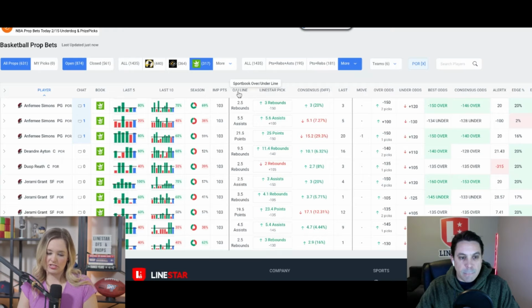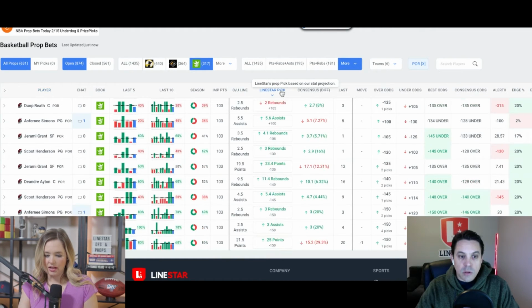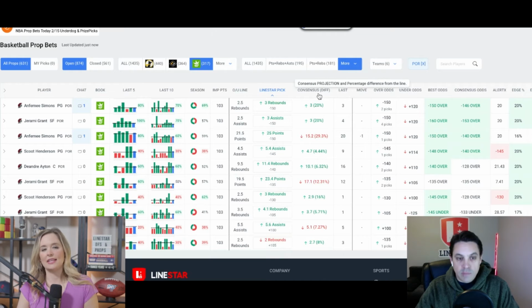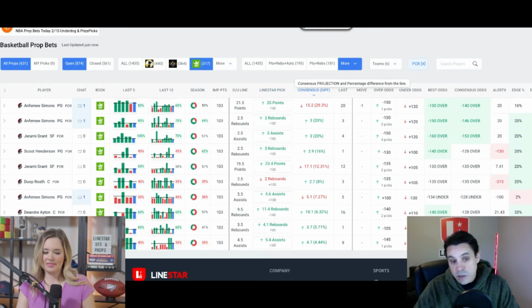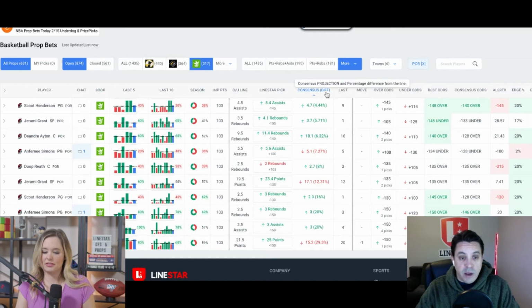So this would be just the sportsbook line. You can sort by LineStar's pick. Consensus is basically the consensus among the community, so industry leaders across the board, and the overall average of that. So that's what that is. And you can sort by their difference, which is another thing I will do from time to time.